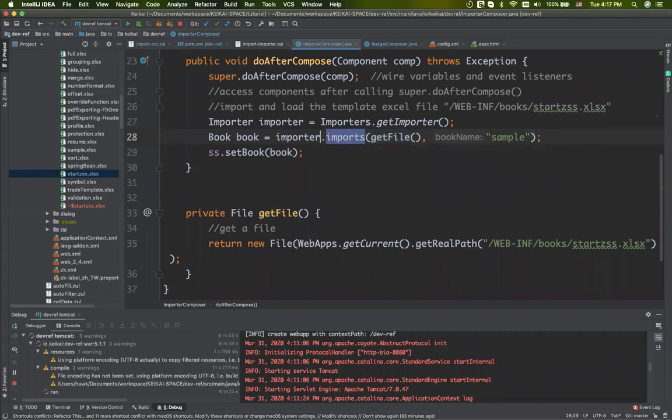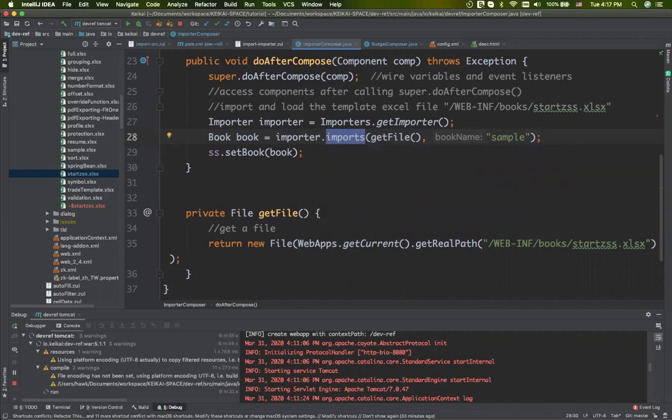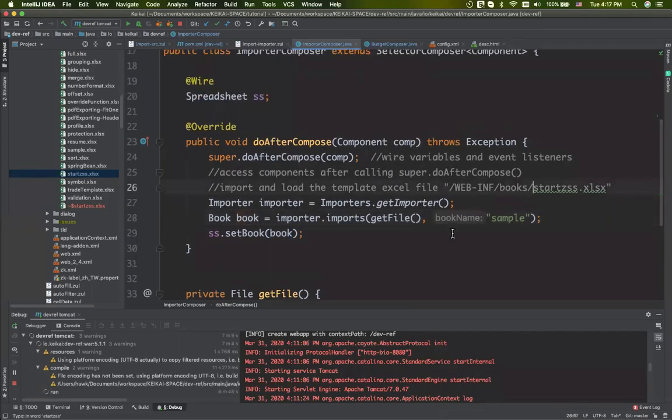Or actually we have another import. We can import URL, import file, input string, something like this. So you can have three different kinds of imports. So you can actually import a file from somewhere dynamically. And after import, you'll get a book model. This is a book model that is converted from your file. So every time you import an Excel file, it's actually converted into a book model.